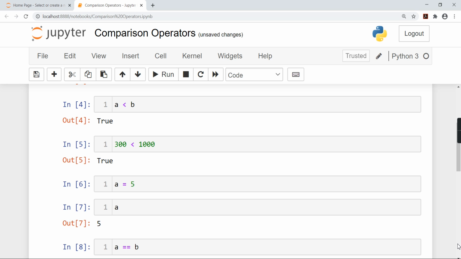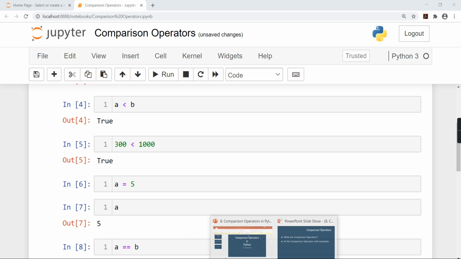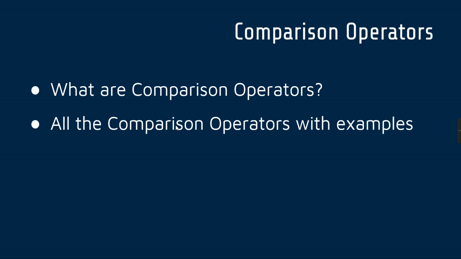But most of the time, you would use comparison operators to check conditions in the code. It will make our life a lot easier when we are trying to compare conditions. So in such cases, the comparison operators are most widely used in Python. Okay, so these are the operators that we have in the comparison operator modules of Python.